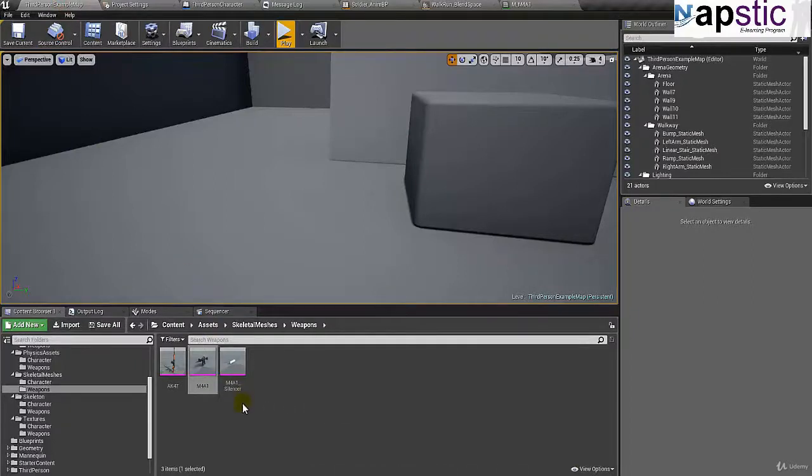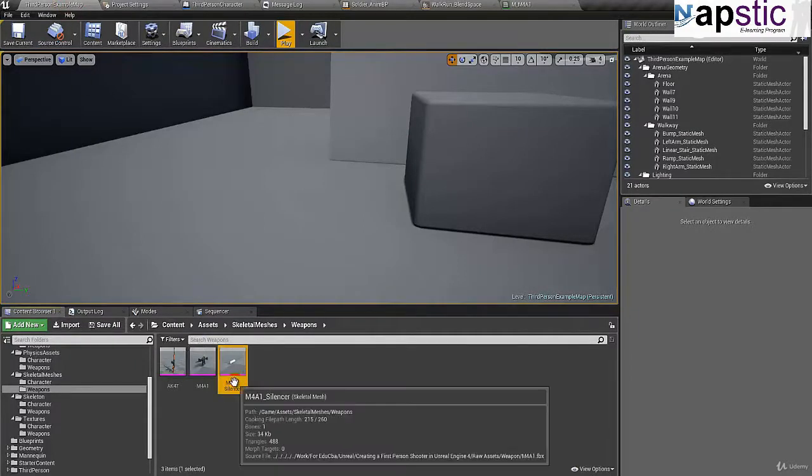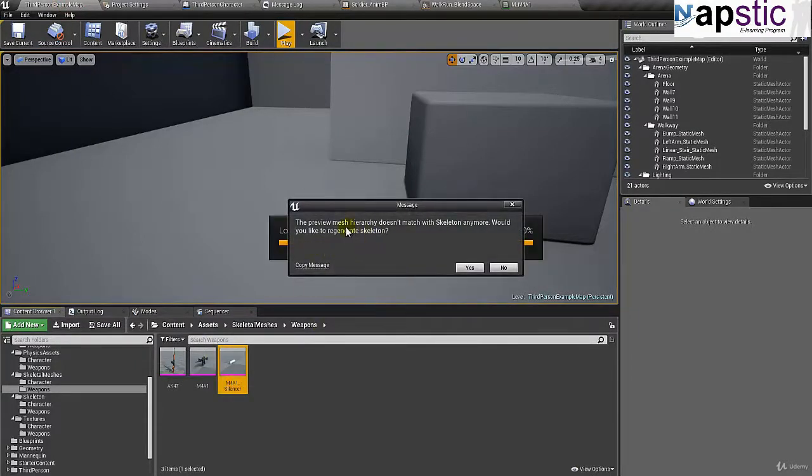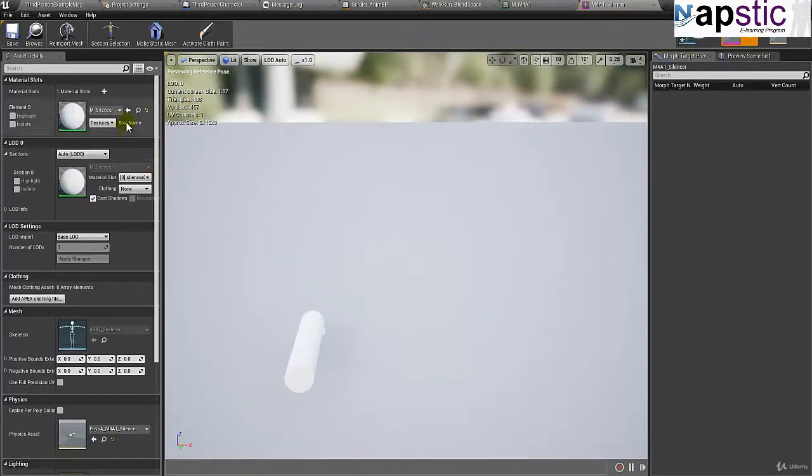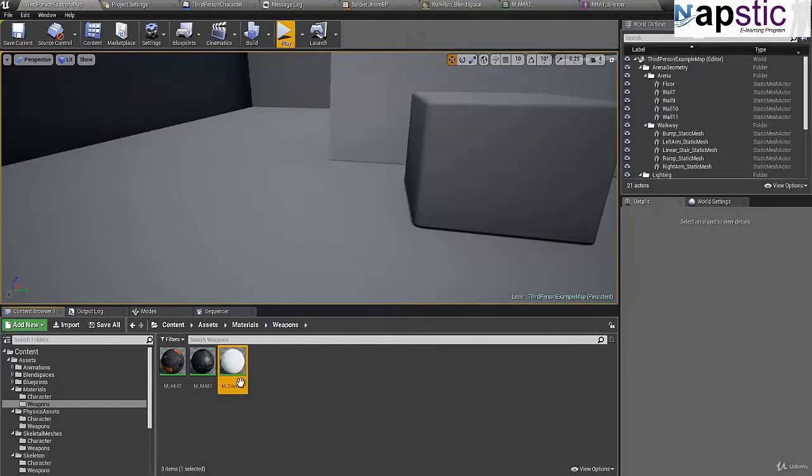And I'll do the same thing for M4A1 silencer. And if I look at the silencer, it says the preview mesh hierarchy doesn't match skeleton anymore. Would you like to regenerate skeleton? I say yes. And this is just a silencer, and it's got M underscore silencer.